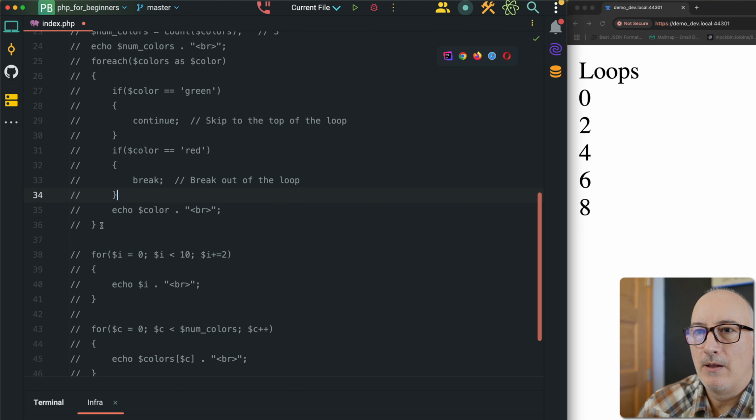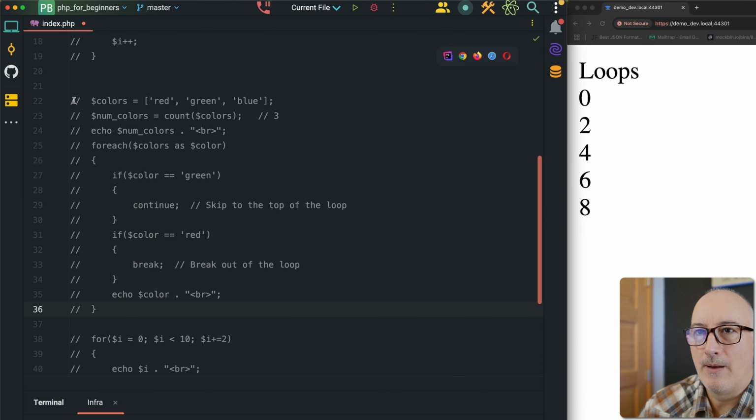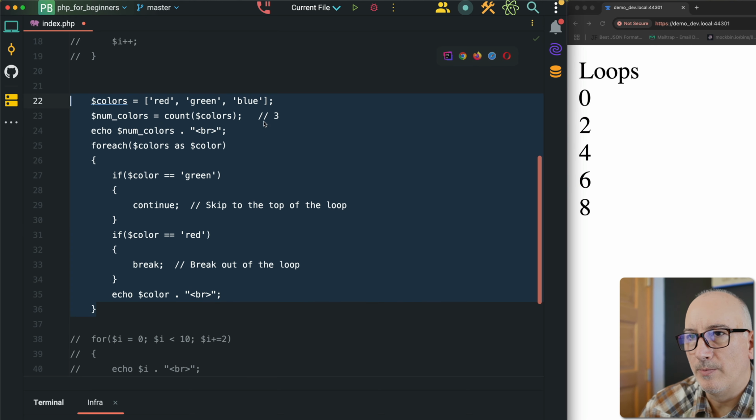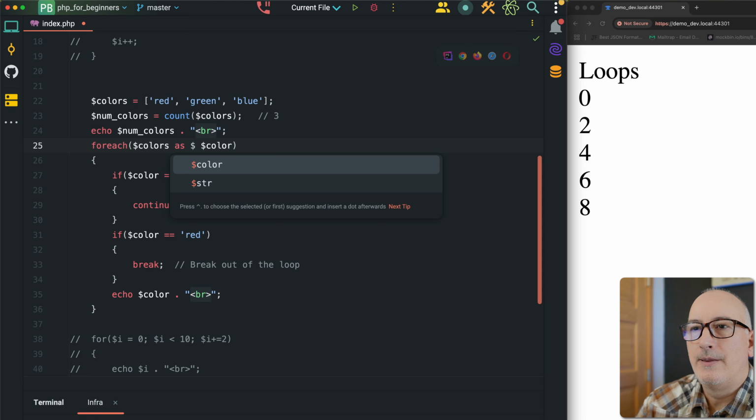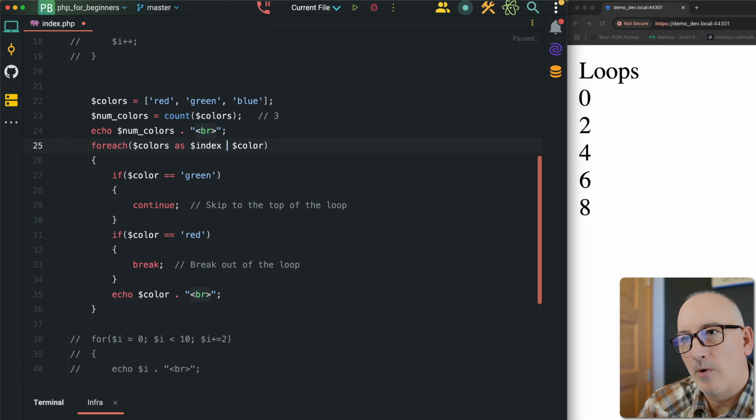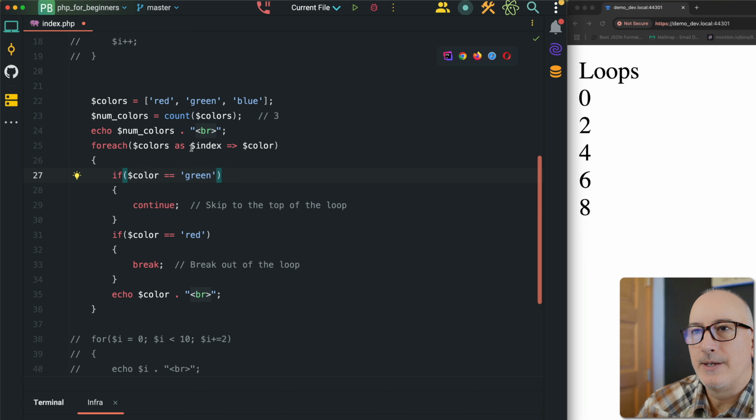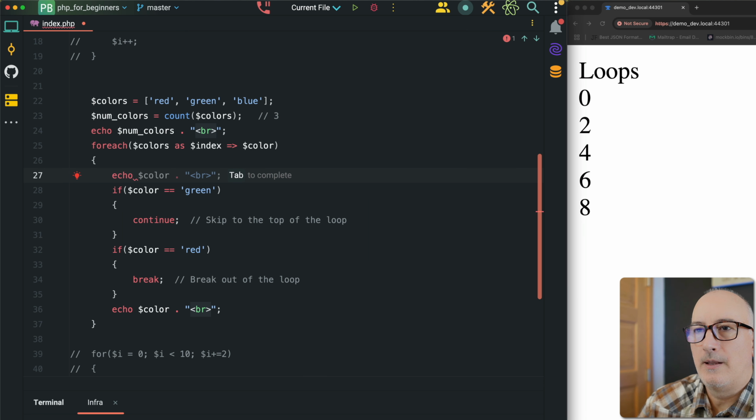I want to come back for one final thing about our for each loop. When I'm iterating over arrays, sometimes it's nice to have the index or the key, let's say, for the array. And so what I'm going to get here is a number that's going to be the index of the elements. The first time through, color will be red, index will be 0. And I can see this if I echo, let's do the index at the very top, and I'm going to echo the index without any space.